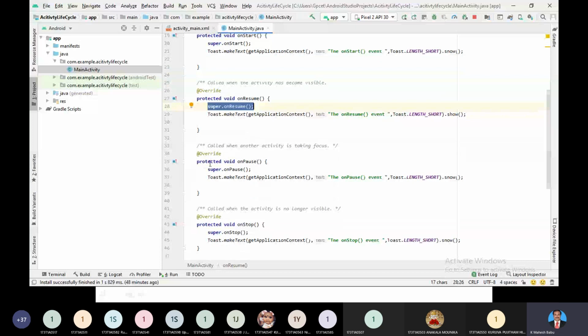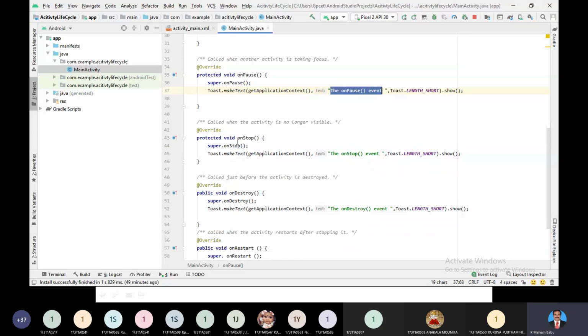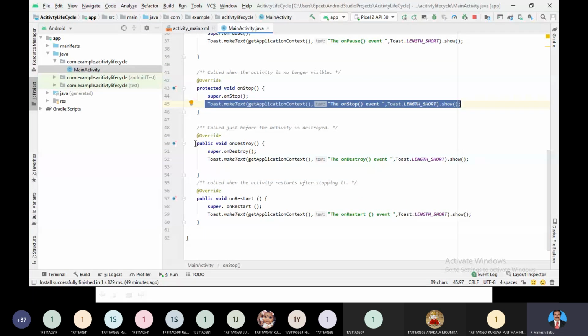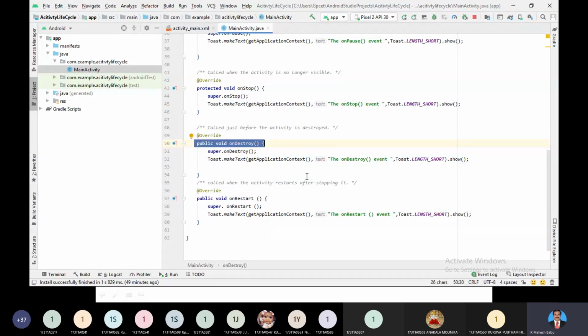Think that if something happened, something suspended, say for example, so onPause will come into the picture. So I invoke super.onPause and show it on the screen, the onPause event. For example, if it is suspended for a certain period of time and is no longer visible, at the time I can call onStop, right. So at the time I can invoke super.onStop and invoke the appropriate toast message on the screen, and the onStop event is invoked like that. Whenever you destroy a particular thing, we are invoking destroy by invoking the super.onDestroy method, right.